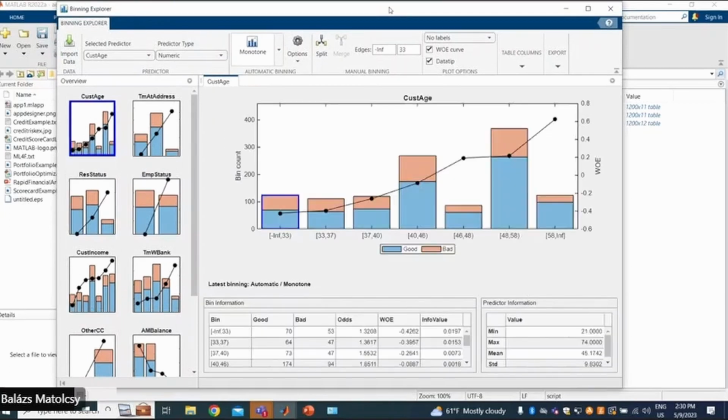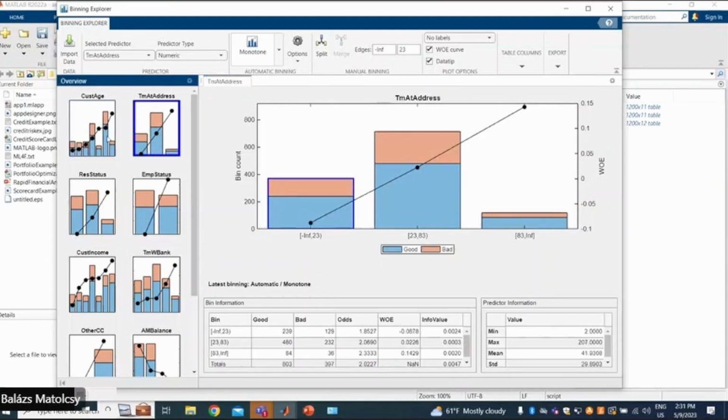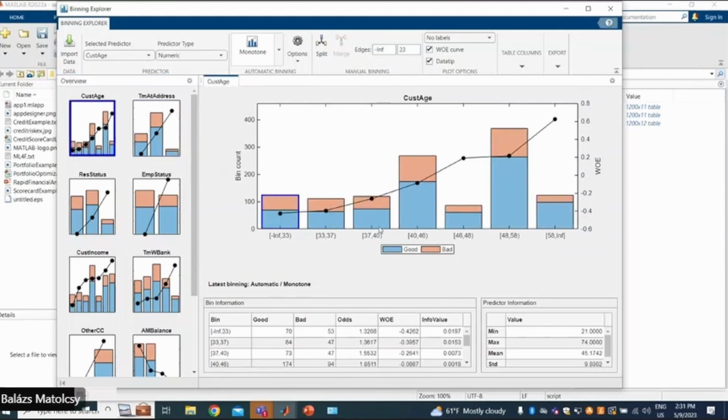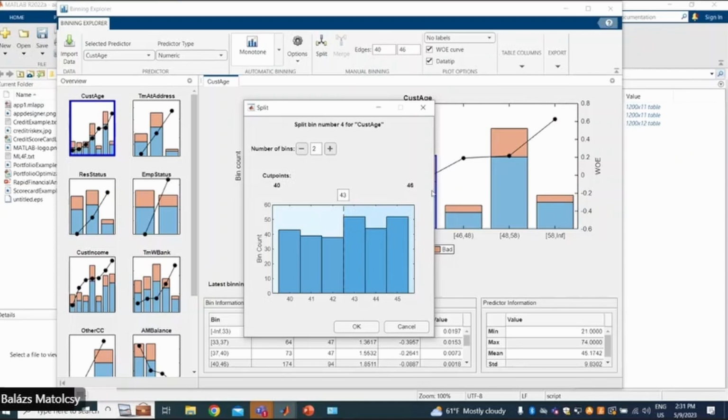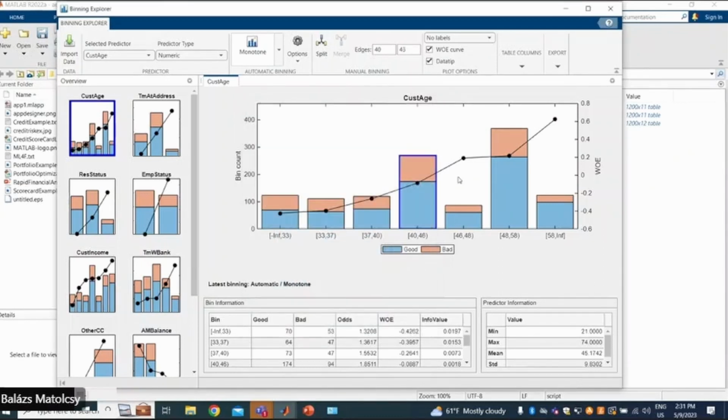So here is Binning Explorer. On the left-hand side, you can see the predictor variables and their corresponding binnings, like time at current address, customer age, and so on. Binning Explorer enables you to split and combine bins, for example with this split button here. Let's start by doing this just for a second. So we are splitting this bin into two at the center point of 43, which is the customer age.